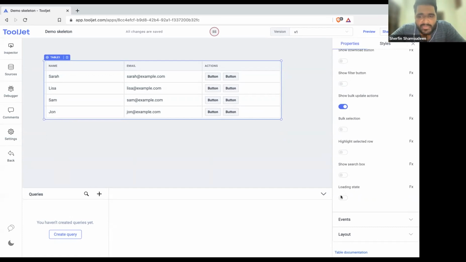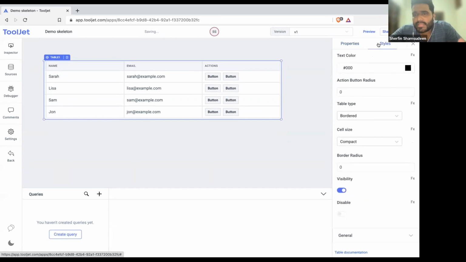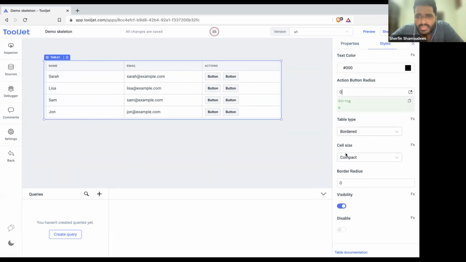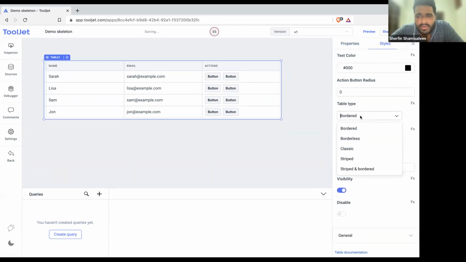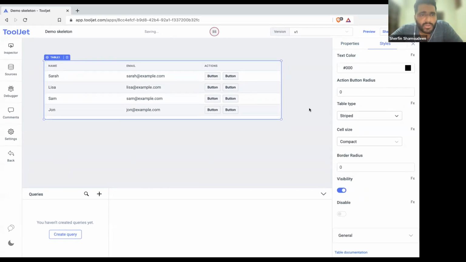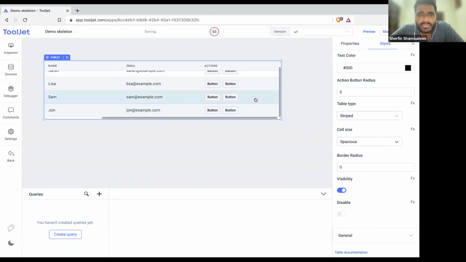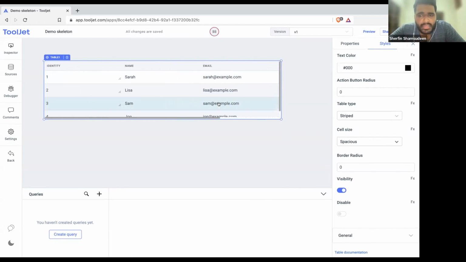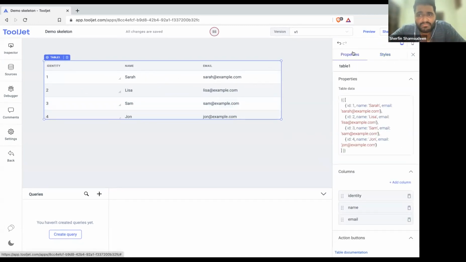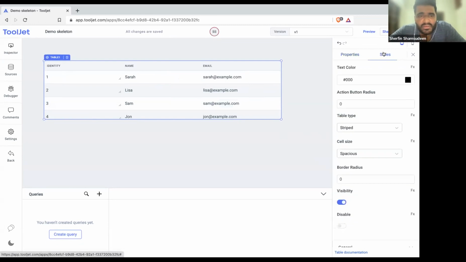Obviously, we also have a loading state, which makes a loading icon show in the table. And then again, we have our styles, which are pretty much self-explanatory. You can supply the border radius. We can select striped table, for example, which is a better design. You can increase the cell size, for instance. So this is a more spacious table, as you can see. So these are the basic properties and styles that come with table.